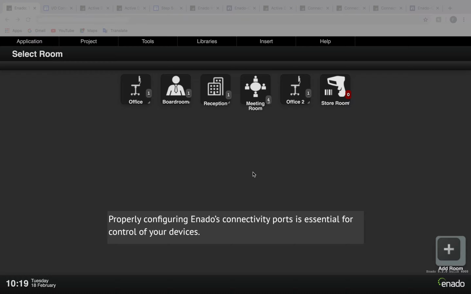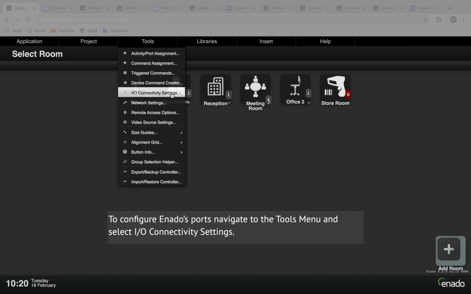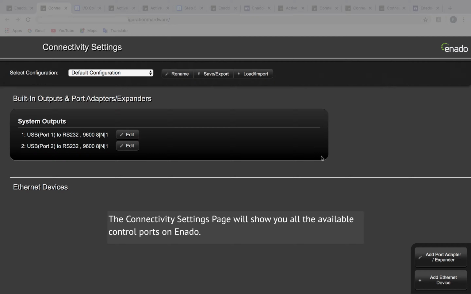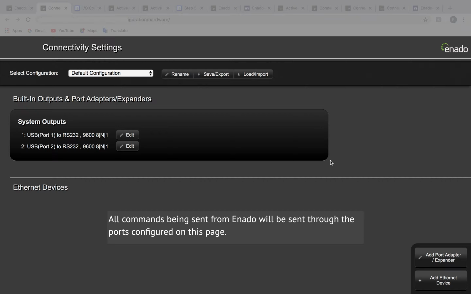Properly configuring Enado's connectivity ports is essential for control of your devices. To configure Enado's ports, navigate to the Tools menu and select I/O Connectivity Settings. The Connectivity Settings page will show you all the available control ports on Enado. All commands being sent from Enado will be sent through the ports configured on this page.